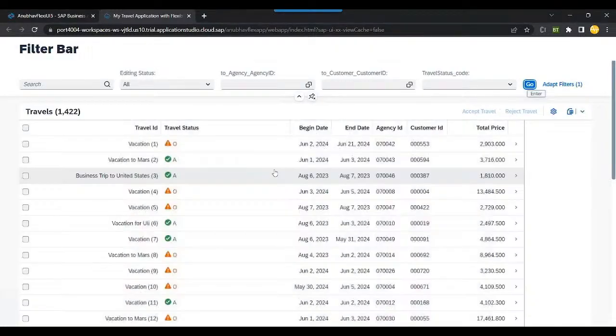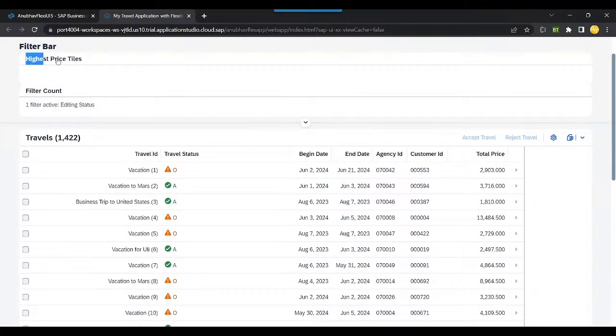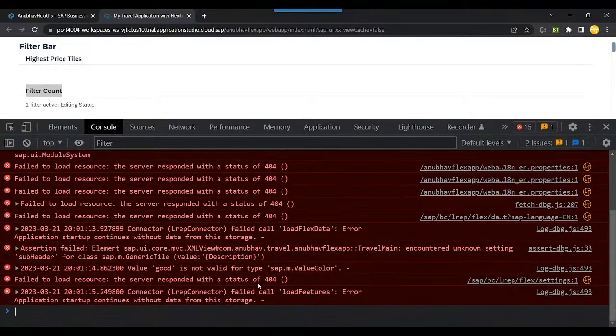So it comes here, there is all good. Now let me collapse and show you. You see highest price tiles and filter count. So filter count is coming, there are two panels, but where are my tiles? Something is wrong. Press F12 and let's see if there are any problems.